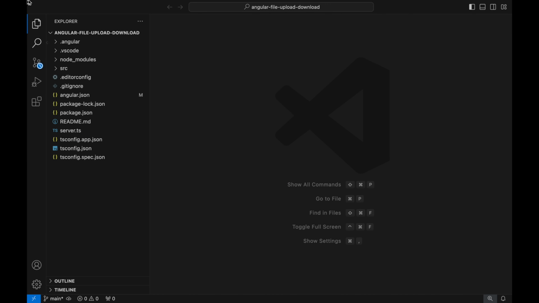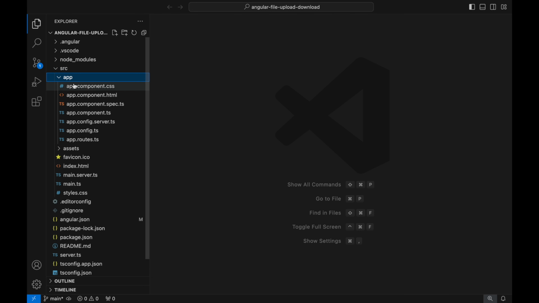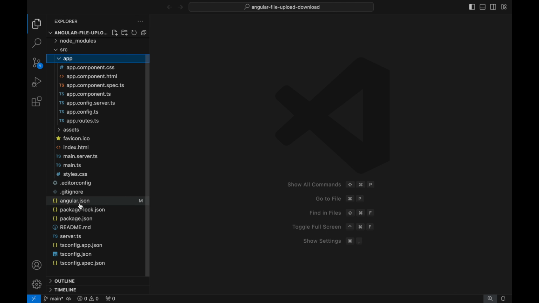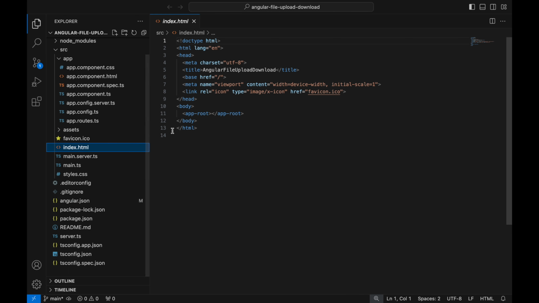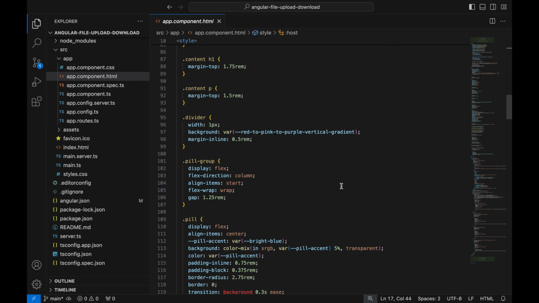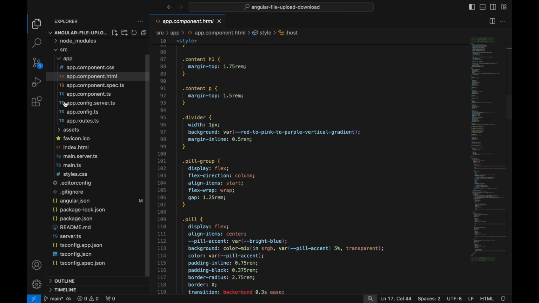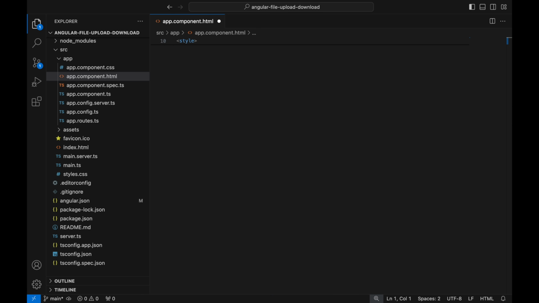So let's import this application in Visual Studio Code, and we will make the changes. So it is the app folder. We can see here the different files we have. So this is the index.html, which is the starting page, that is the initial page. And we have the app component here. The app component.html, whatever we are seeing in that page, we are seeing from this page only.